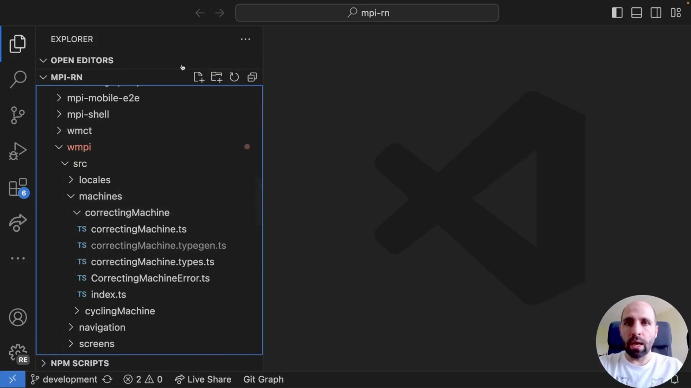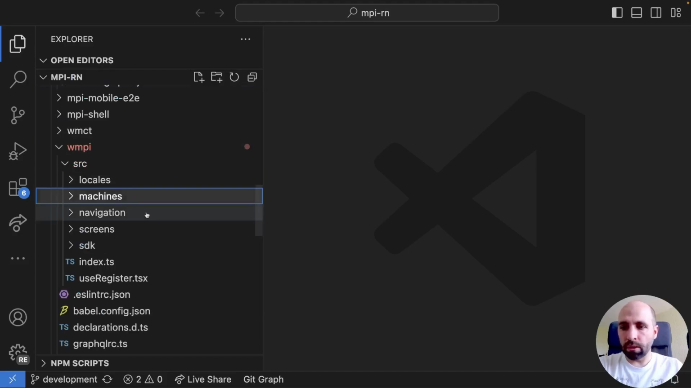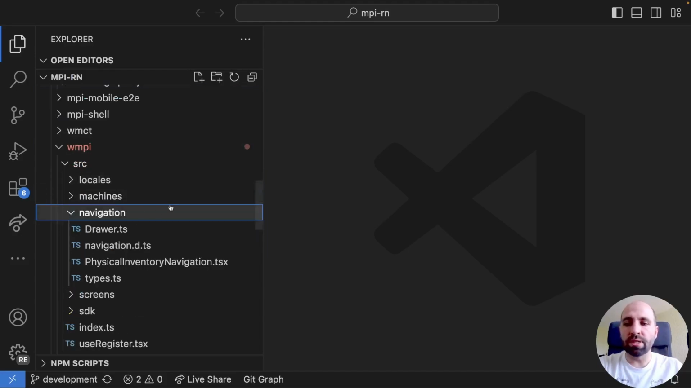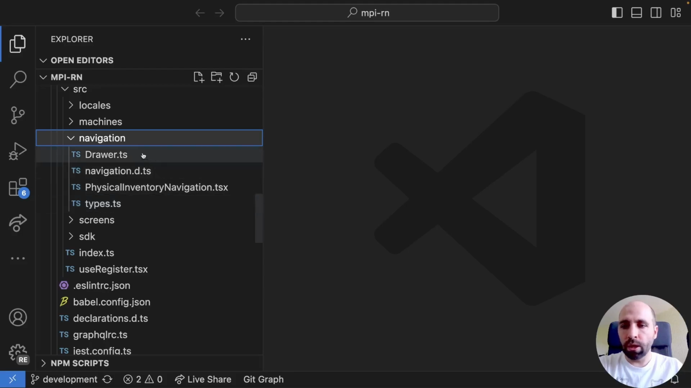All right, we also have state machines. We have navigation here.